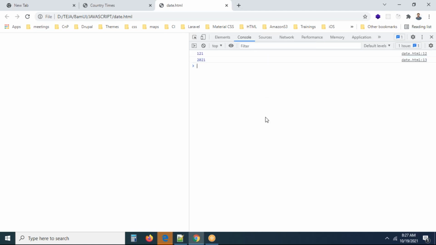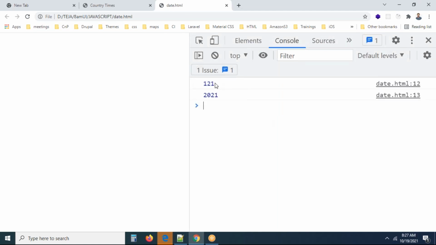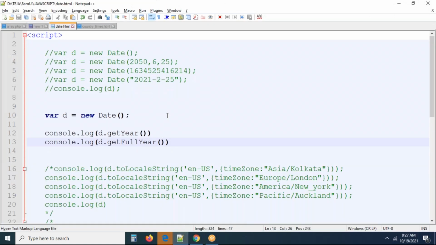Now we can see the output: you are getting 121 and 2021. What exactly is this? 2021 is okay, but I have to check what this 121 from getYear is, guys. One minute, we will see it. What is getYear going to return? We can have a 2-digit year or a 4-digit year like 2021, that's what I'm expecting, but it is giving 121. Okay, no need to worry about it. getFullYear gives you the current full year.